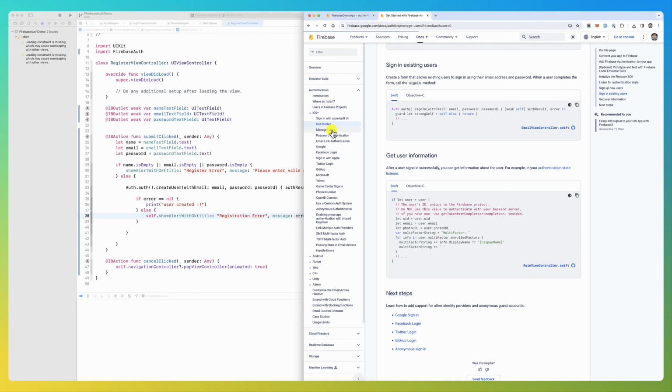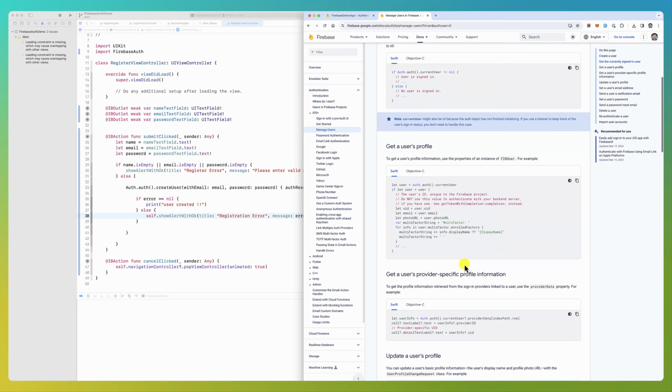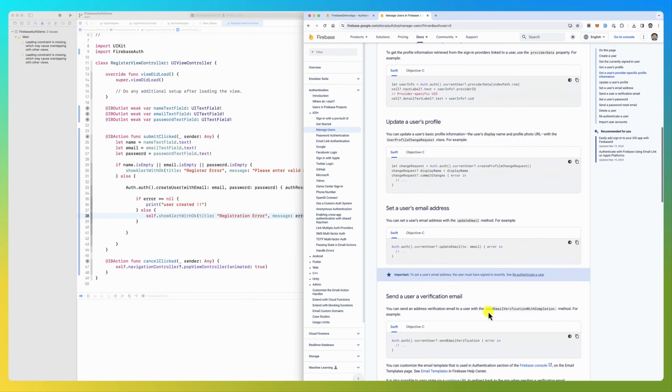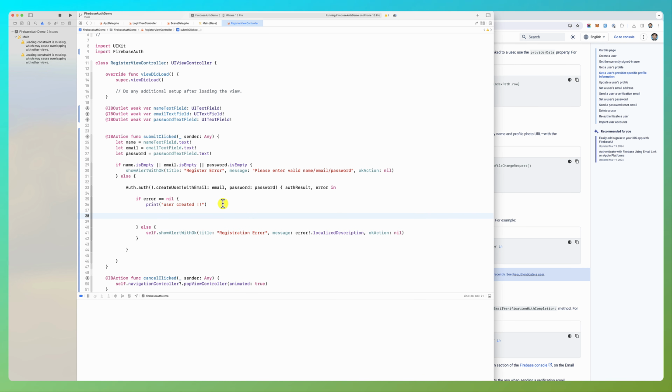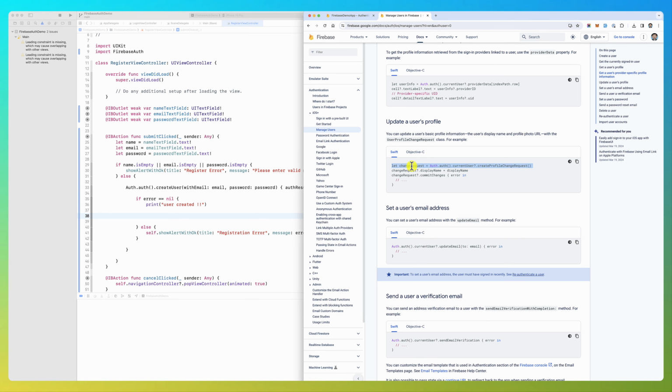Or if you look at manage users, I want to update the user profile. Get the user profile, get user profile specific information, update the user profile. So basically you create a change request, you change it, and then you commit the changes, and we're good to go. So we would like to do that for the name. We need to create a change request, so that's the change request.